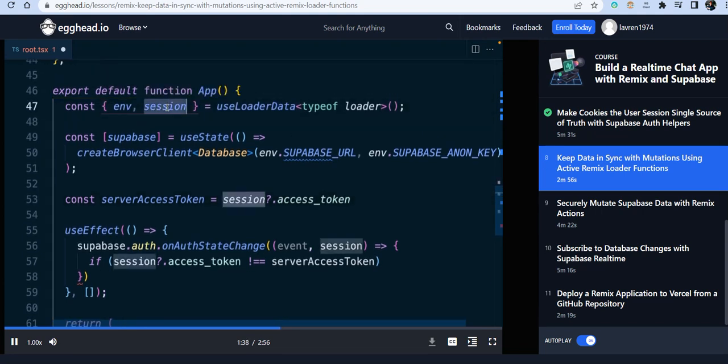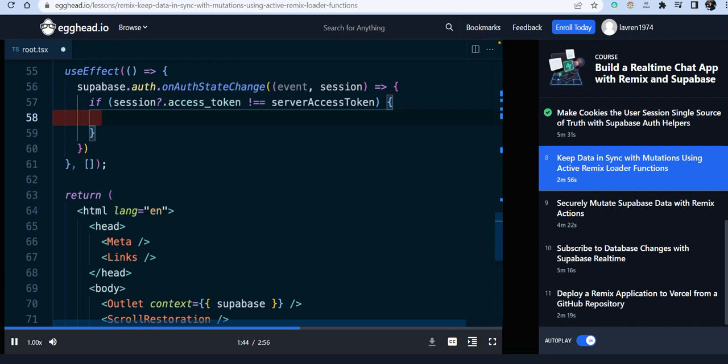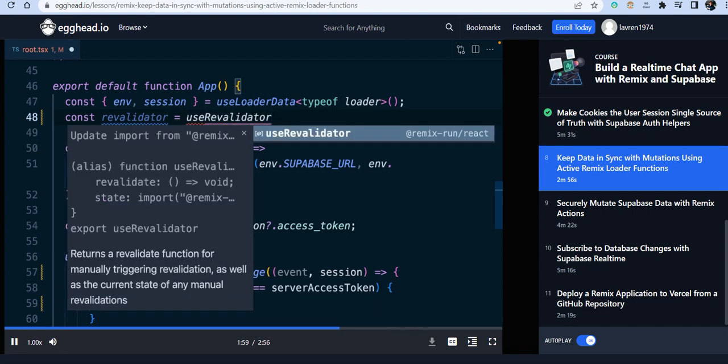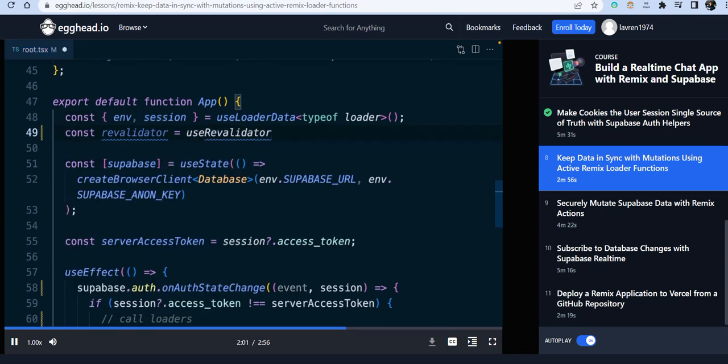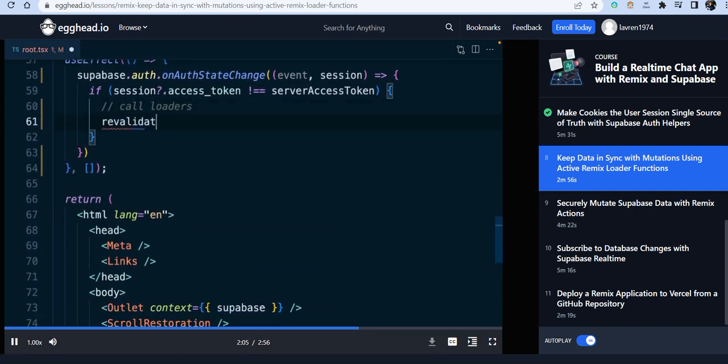which is what we got back from our loader here. So if our new access token that we've received client-side doesn't match our server's access token, then it means that the data that our user is seeing is now out of sync. And so we need to call our loaders again. And we can do this using a revalidator. So let's create one of those above by calling the useRevalidator hook, which comes in from @remixrun/react. And then back down in our callback function, we can say revalidator.revalidate, and this is going to automatically call any active loaders on the page.